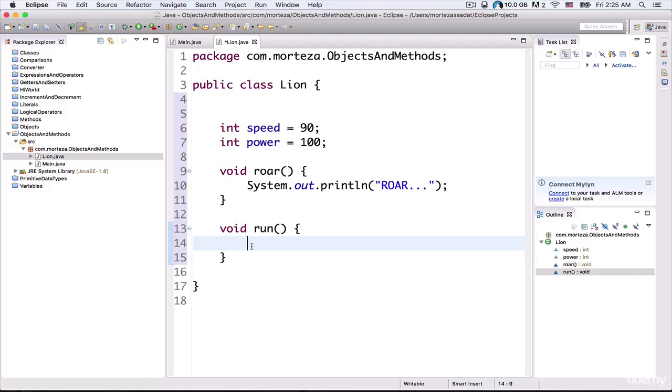So I just type in here system dot out dot println, and then inside the parentheses I can just put in 2 double quotes, and here I write run. So this is how my lion runs, okay?